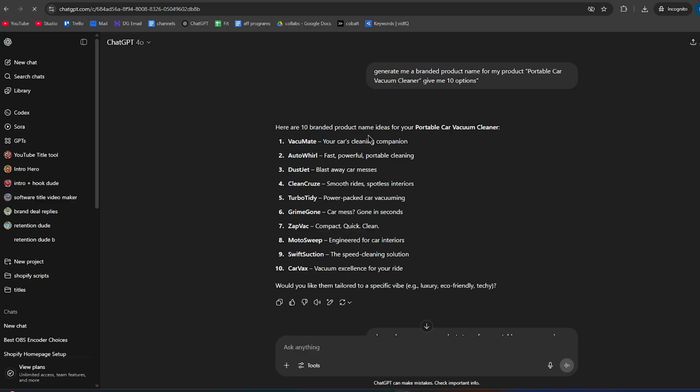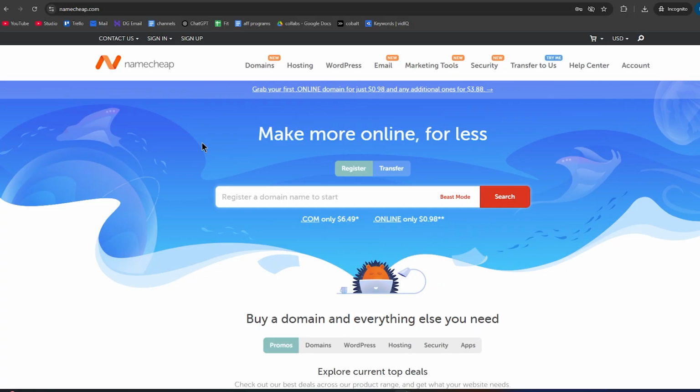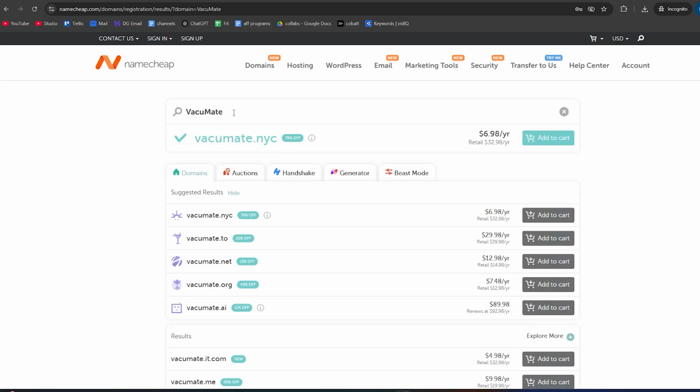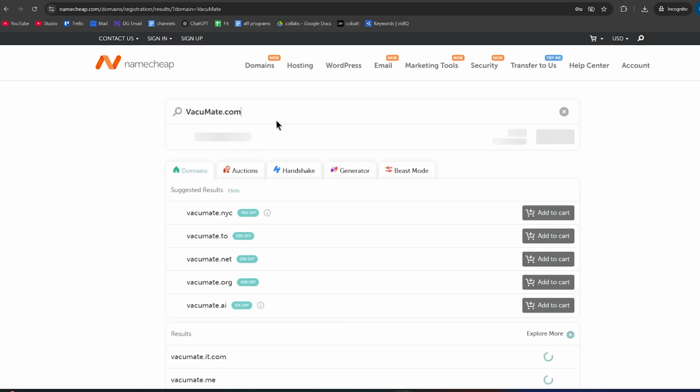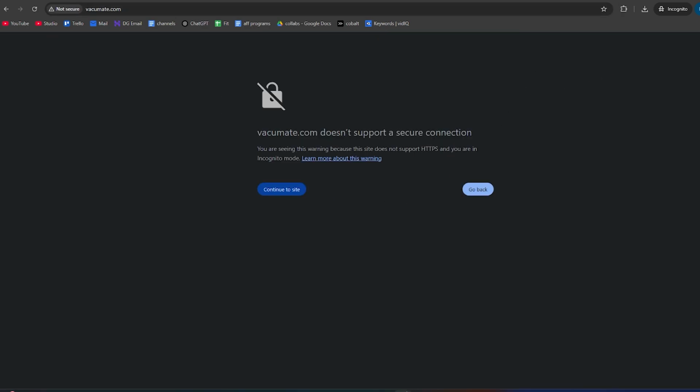Now before we officially settle on this name, it's a good idea to check whether the domain name is still available. Now I usually do that by going to the website called namecheap.com where we can check domain names. So here I simply paste in the name Vacuumate and then hit search. And here we're mainly looking for the .com name and it doesn't show up yet, so let's change this to .com. And now as we can see, the domain name is indeed not available. And it seems like their website is not active.